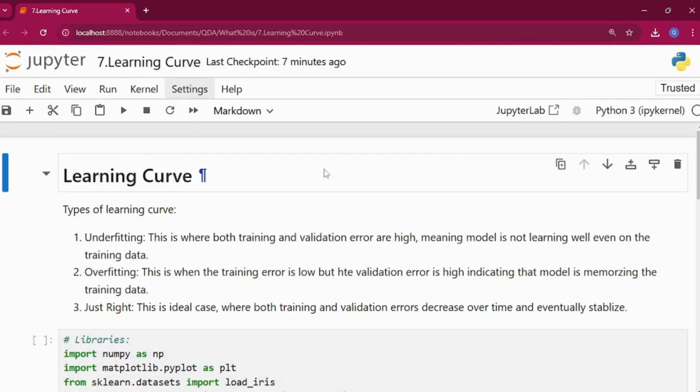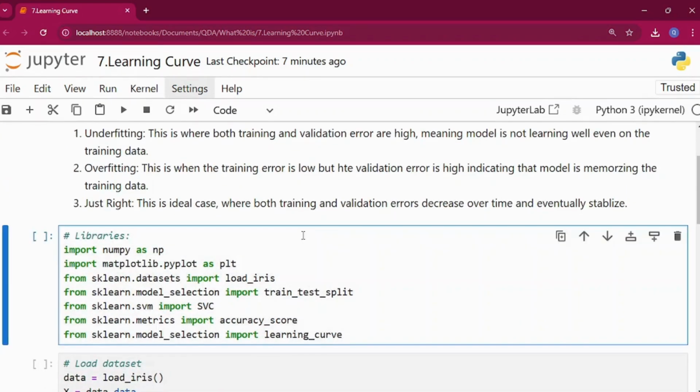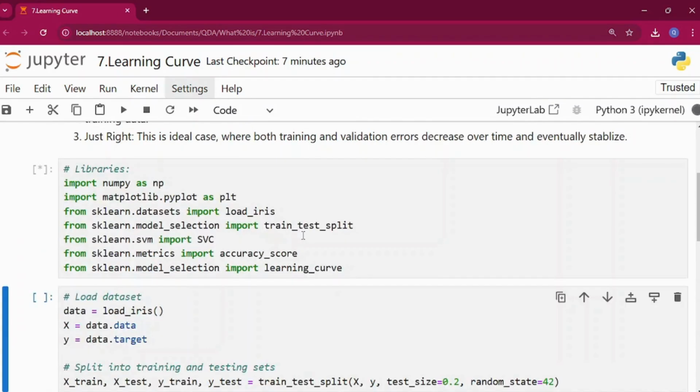All right, now we understand the theory. Let's jump into some code. We'll use a simple dataset to plot the learning curve and analyze it step by step. So we'll start by importing some libraries. Here we use matplotlib for plotting, and scikit-learn for our model and dataset. So let me import those.